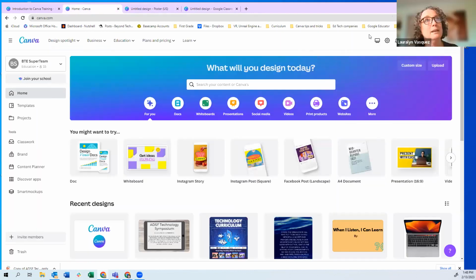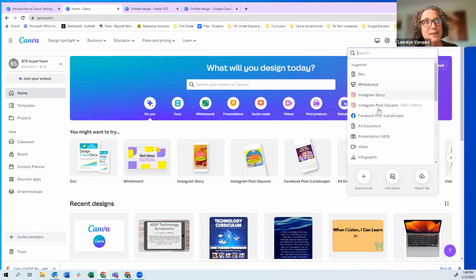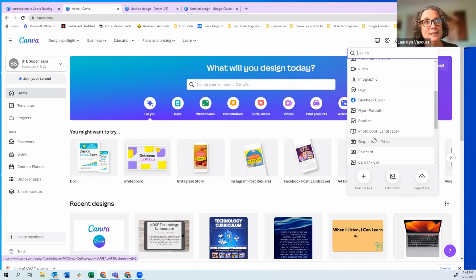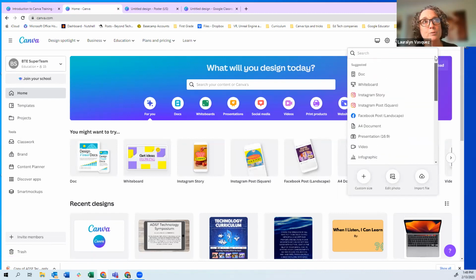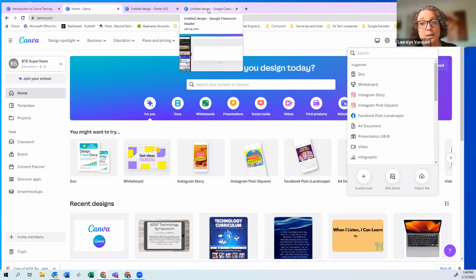So let me click back here. Create a design. I just click on it. And then you see that there are all the different sizes. So you scroll up or scroll down. If you click twice on it, it's just going to pick one for you. So did you go to poster? I'm actually on Google Classroom. You are. Okay, great.